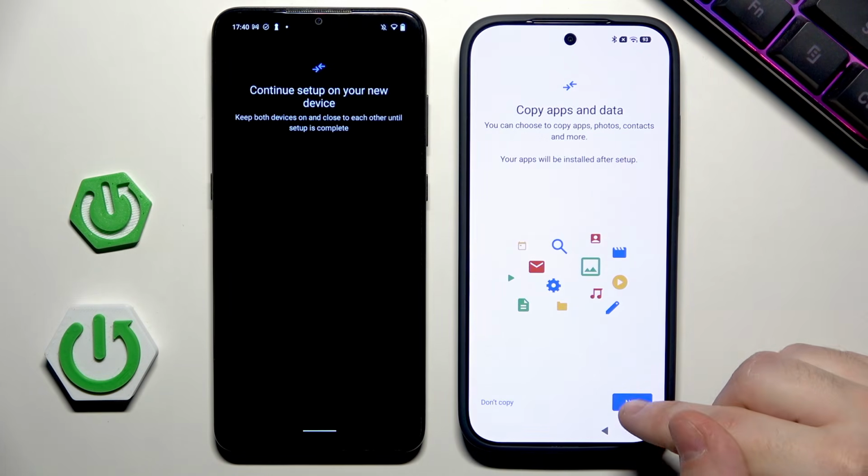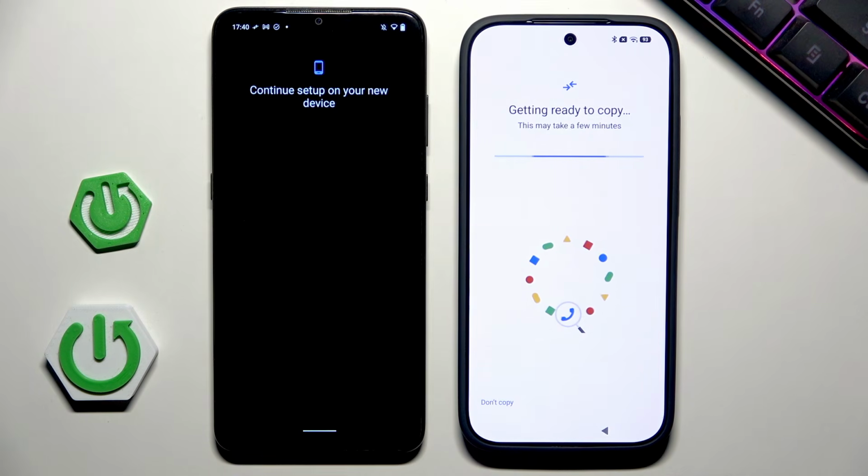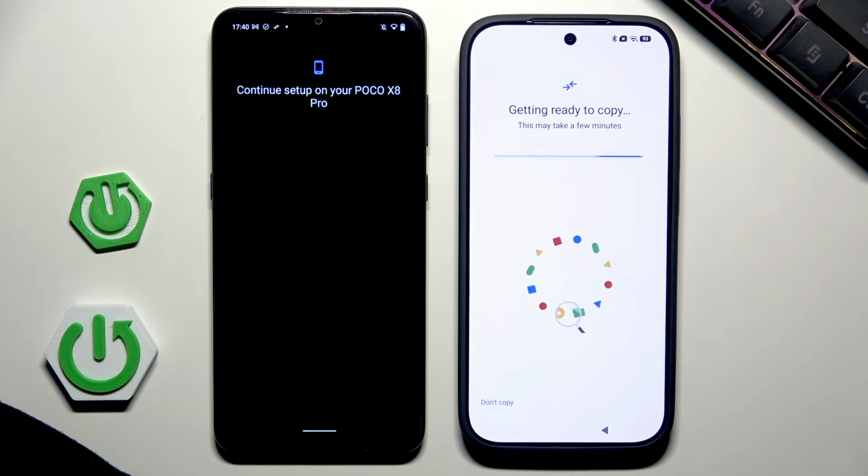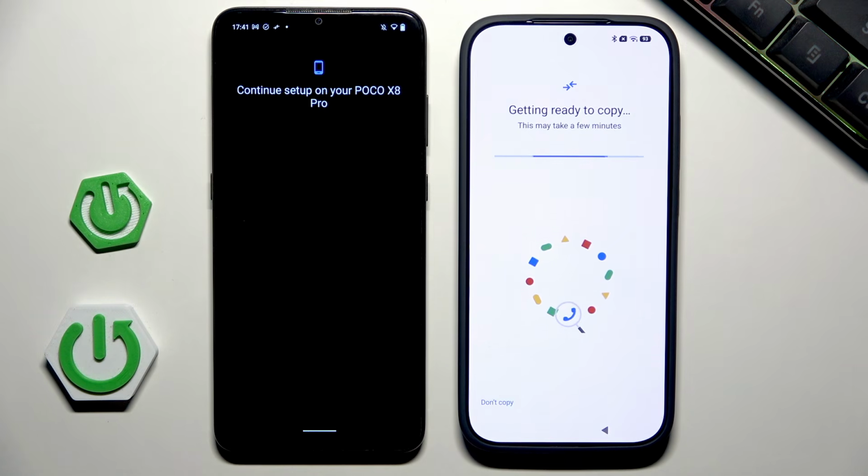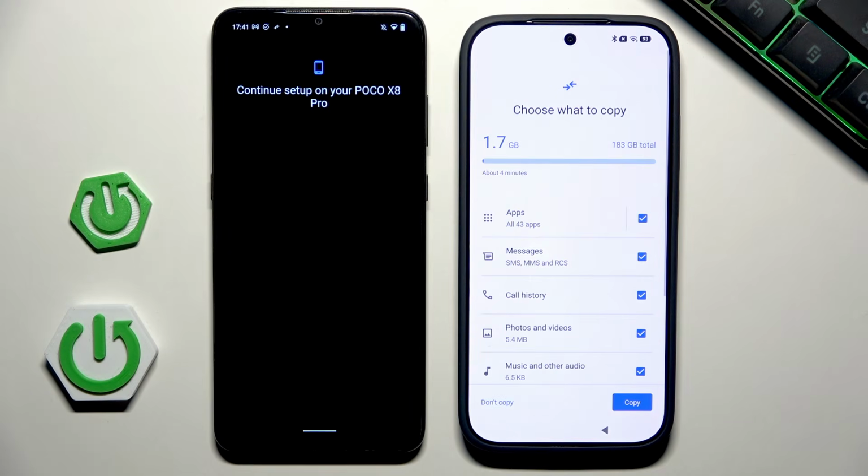Okay, copy apps and data. We gotta click on Next. On our old device, we can see the sentence that we need to continue the setup on our POCO. So now device is scanning for the data that we can copy, so we gotta wait. Okay, and now choose what you want to copy from your old device.